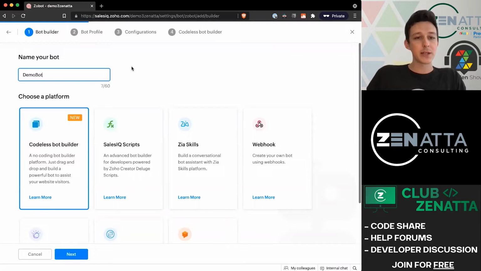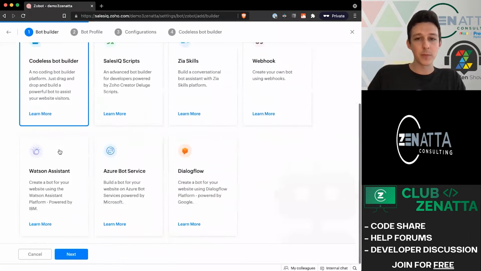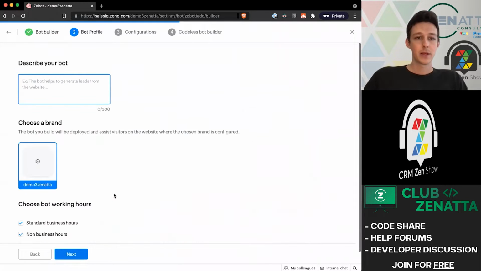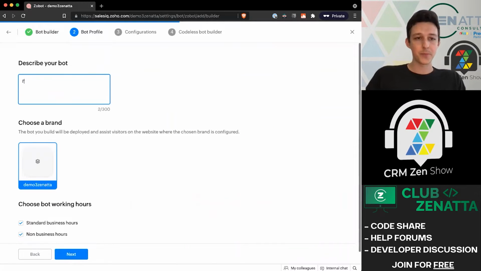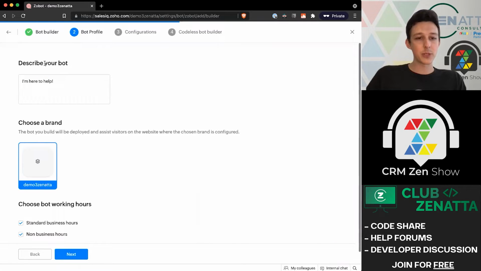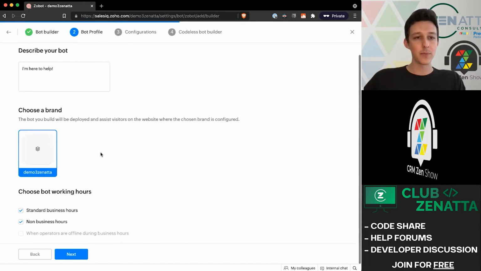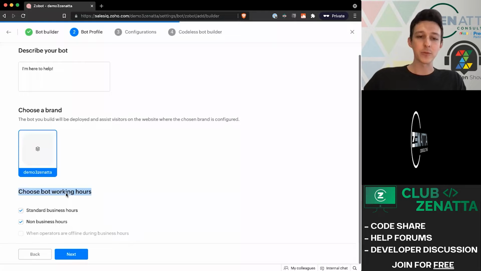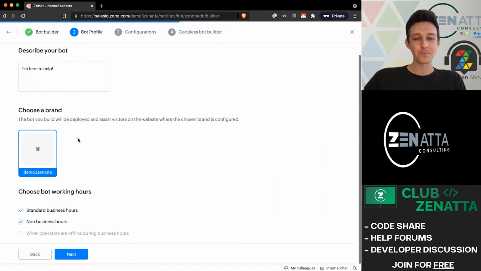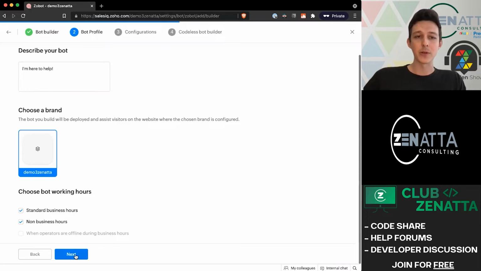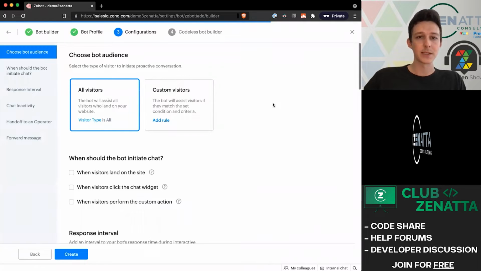So let's say we want to go ahead and start our bot here. The first thing we'll do is give it a name, and we'll choose which method we want to build it in. So again, we're going to build it here using a Codeless Bot Builder. We're going to give it a profile, we'll give it a description. We'll choose which brand this should be associated with. In our case, we just have the one. And then we'll choose which working hours we want to set this up for, on our site. So do we want it just during standard or during all business hours? In this case, I'll set it up just for all business hours, and we can jump to our next settings.